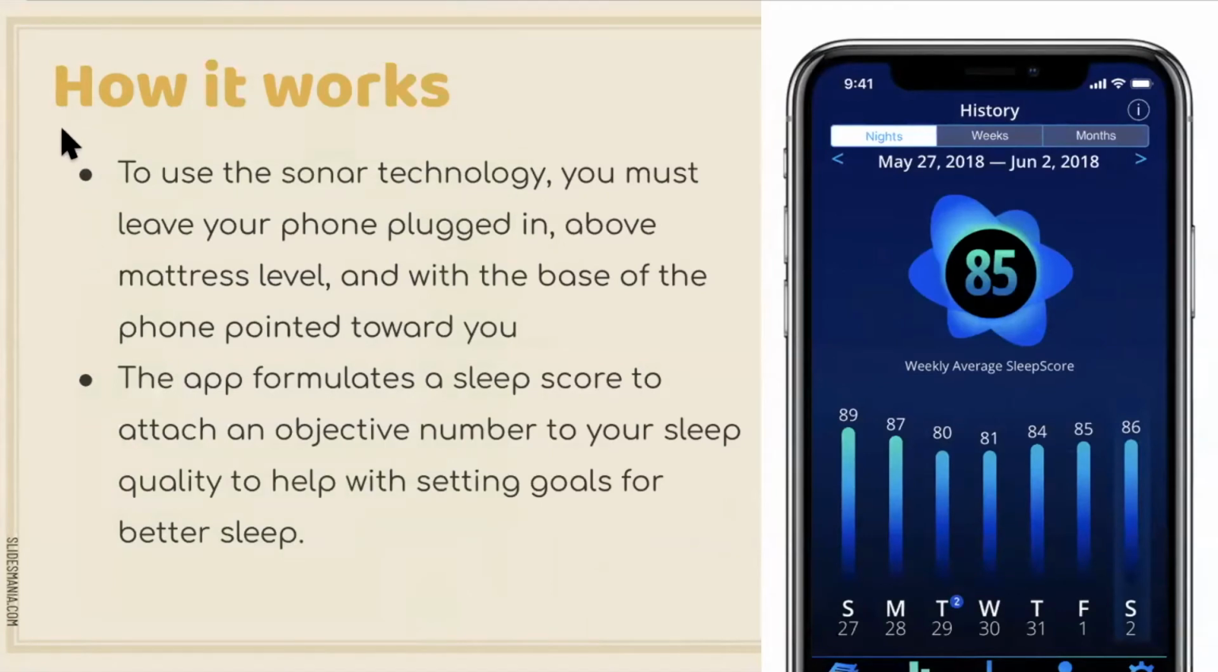How it works. In order to use the sonar technology, you must leave your phone plugged in, above mattress level, and with the base of the phone pointed towards you. So as I mentioned earlier, you want to have the phone close to yourself while you're sleeping, and the app formulates a sleep score to attach an objective number to your sleep quality, which helps you when you're setting goals for better sleep, and also when you're comparing between different days or different months. So it's really great to have a numerical value to understand your improvements or what you need to work on.